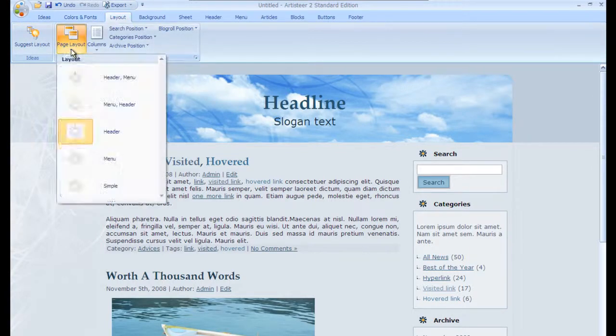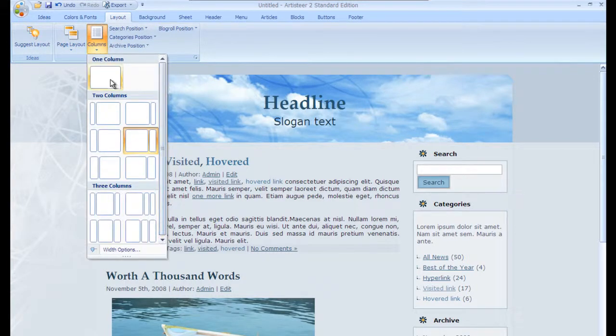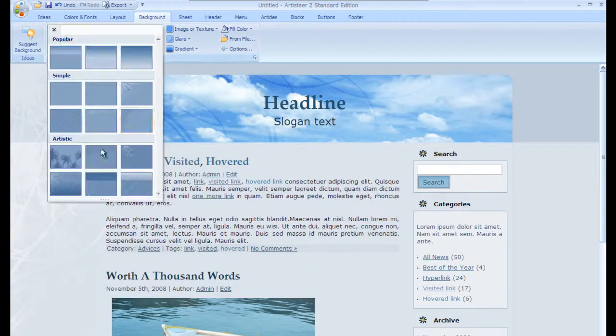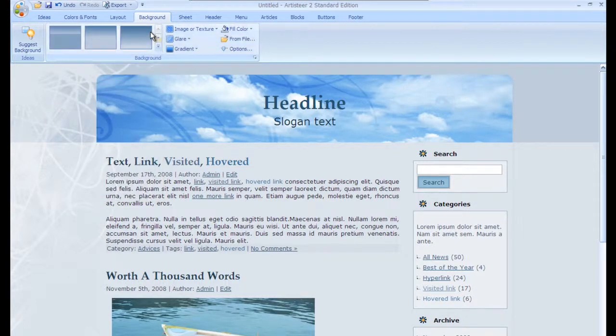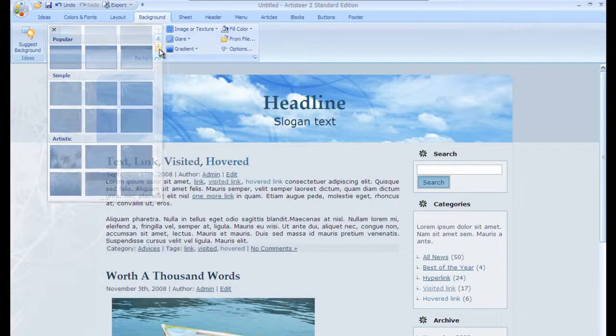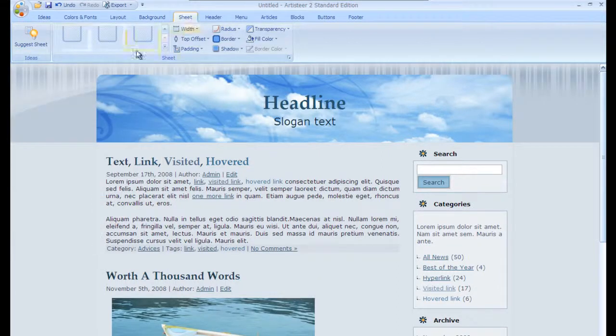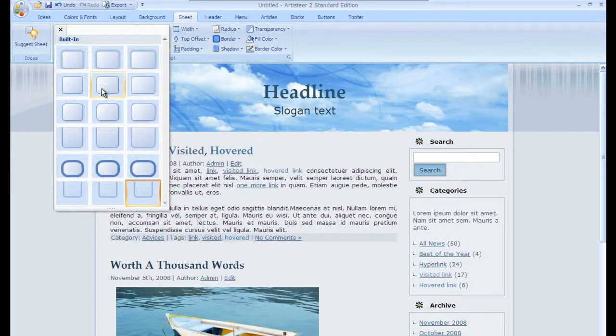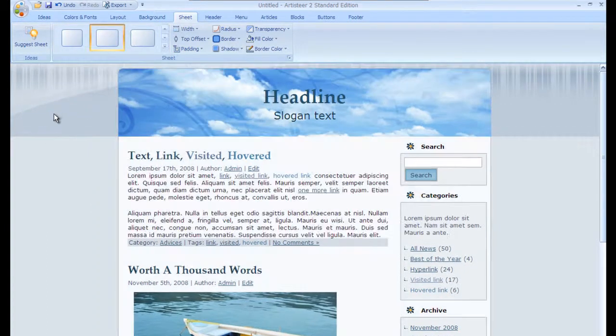Layout, so you can choose your page layout, so menu and header and how many columns you want, just a single column, 2 columns, or 3 columns. And you can change the position of those as well. Background, a whole bunch of things you can do with a background. You can choose a background from one of their pre-selected backgrounds. The sheet, you can choose if you want rounded corners, or you want it aligned with the top, or you want a margin up on the top with rounded corners. Does it all for you.